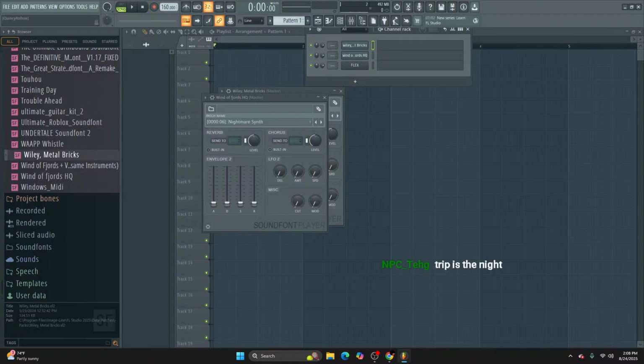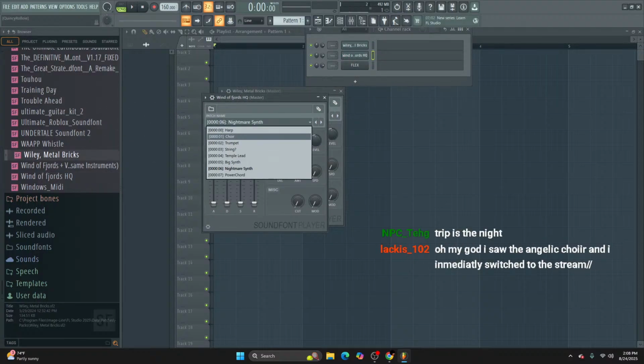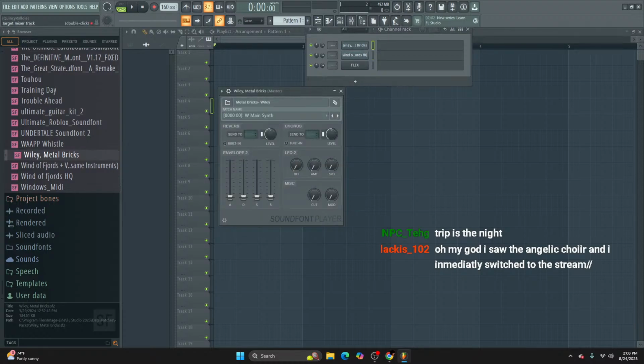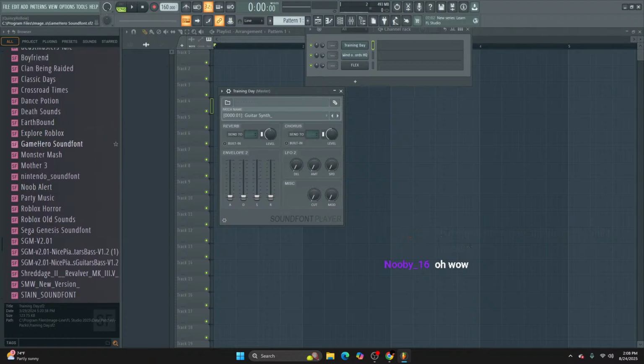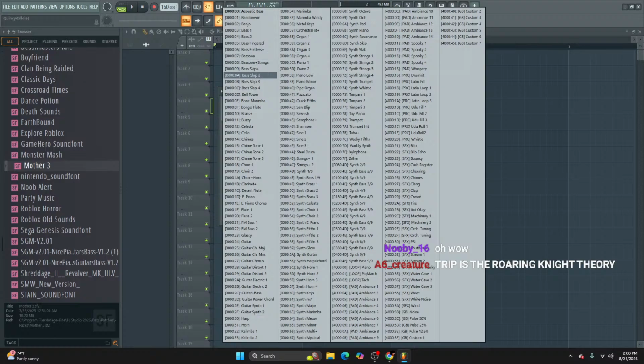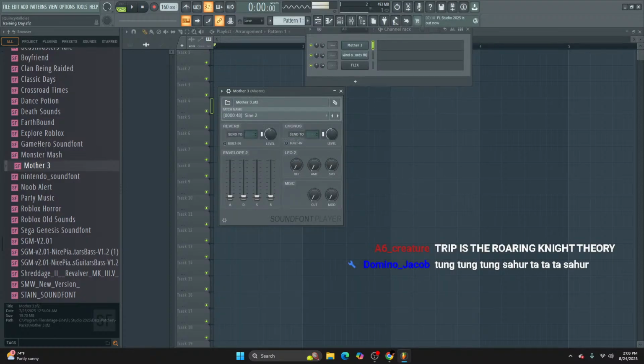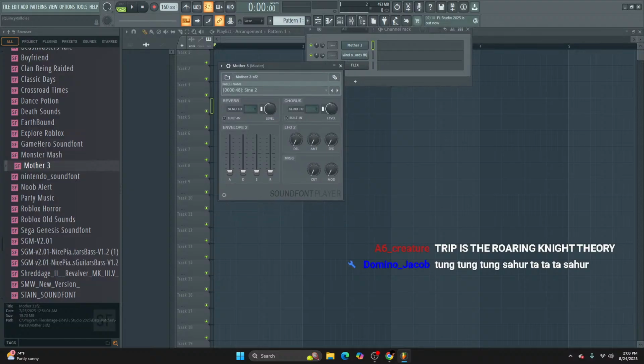I sometimes use this because this one has a really, really good square. Has that video game sound in it. And Training Day, I don't really use this one. I don't really use the rest of it. Also, go for Mother 3. If you want to search up Mother 3, this is another Earthbound sound font. I really don't use it, but it's pretty good. Kind of has a good sound.